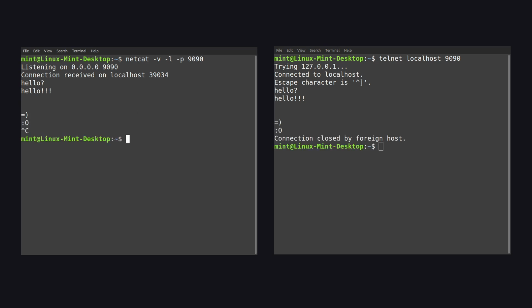If I terminate the Netcat program, it will terminate the TCP connection and the Telnet program will immediately quit as well.